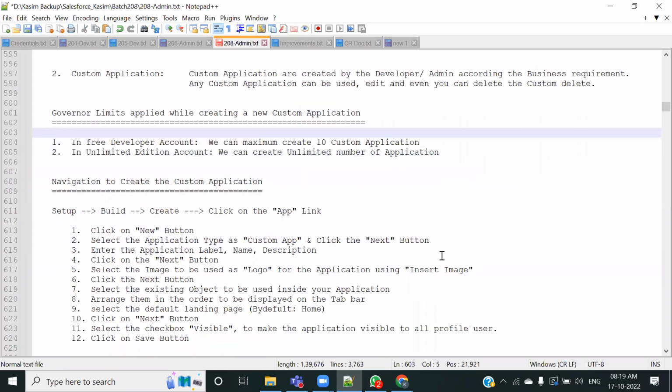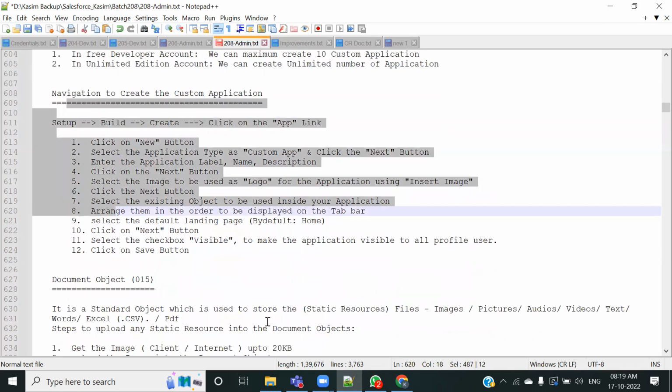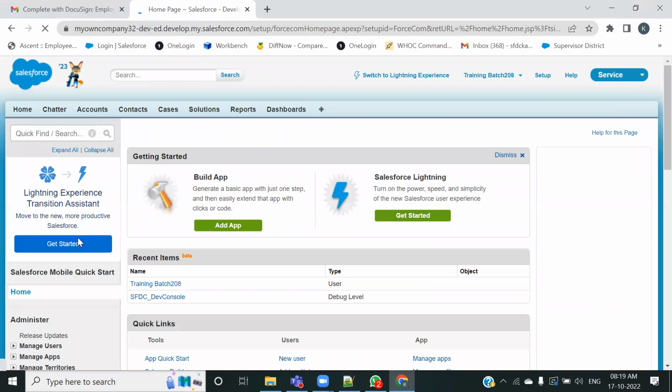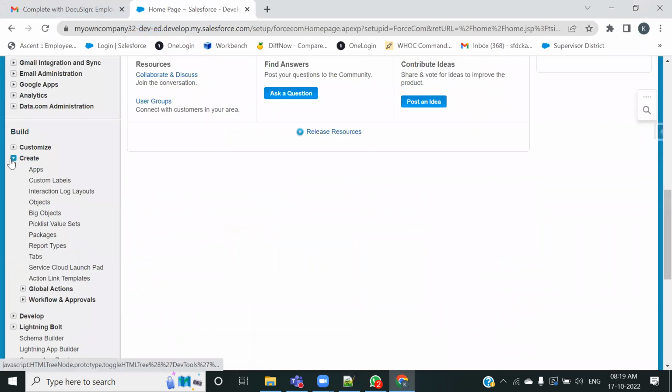All right. So let me create one application for you. You will be creating the same application. This is the navigation we require to follow. For this, you first of all need to go to the setup menu, then go to the build menu and then expand the create menu.